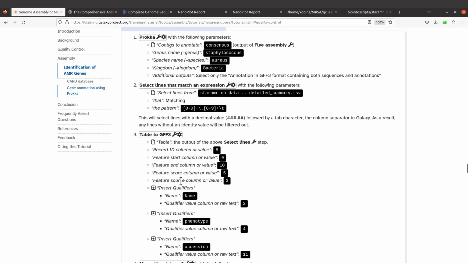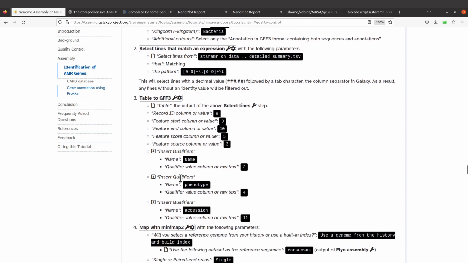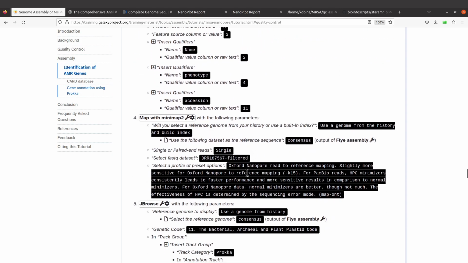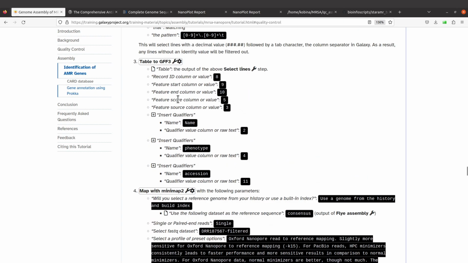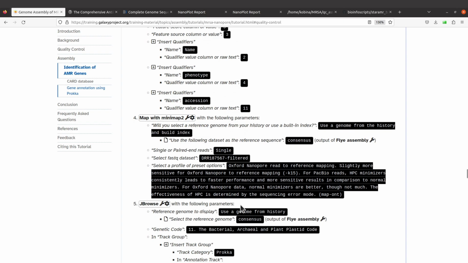Let's go back to the tutorial page. So we now have our GFF file. After generating the GFF file, we need to also do some mapping here. So that's what we are going to do next. With the mapping, we are going to map the reads that can be found in this file, the filtered reads, to the output of the Flye assembler. So here we are referring to the assembly contigs. The assembly contigs become our reference sequence.